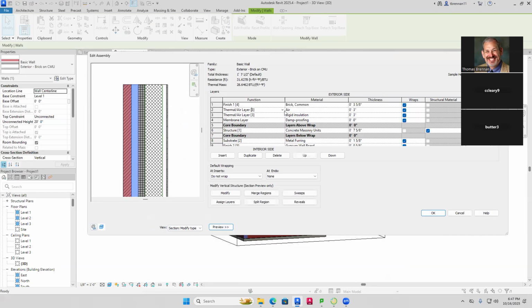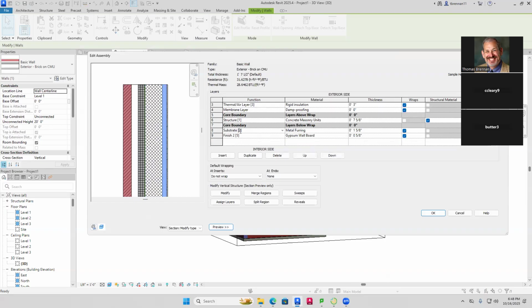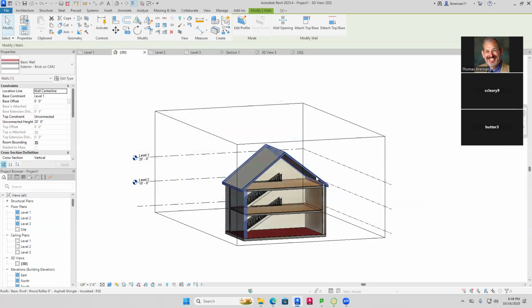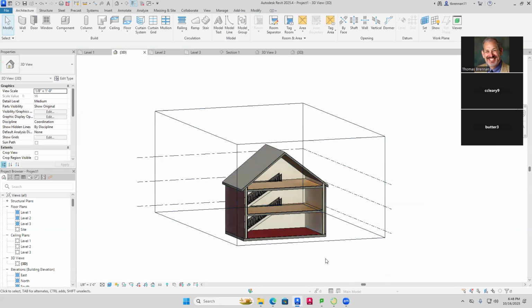Then it's got an air gap of 3 inches right here. And then next over here is your rigid insulation. And then it's got another layer. And then it's got your concrete masonry units. And it's got metal furring. And then finally it's got your substrate, which is your gypsum drywall. So those elements all together are what make up one of these walls. That's what's going on in there.